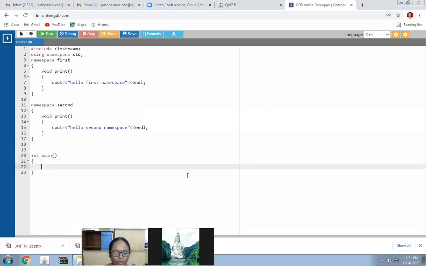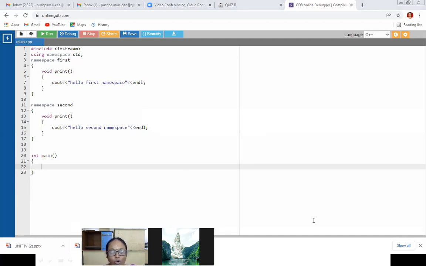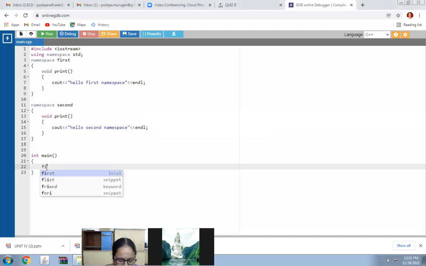We all know that if I want to access an object's member, I use the dot operator. But here, which operator will we use? I have shown you one syntax. If I want to access the method, which operator will I use? Scope resolution operator. Very good. So my namespace is first, then the scope resolution operator, then print.